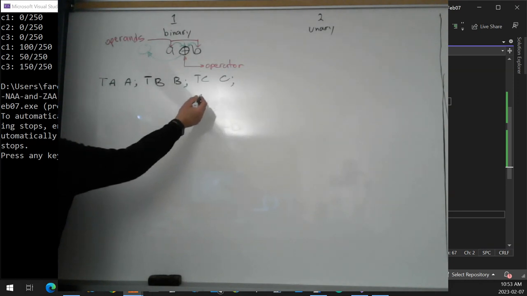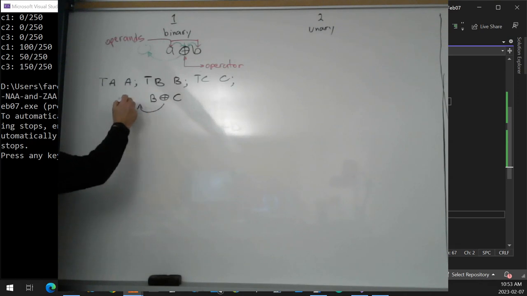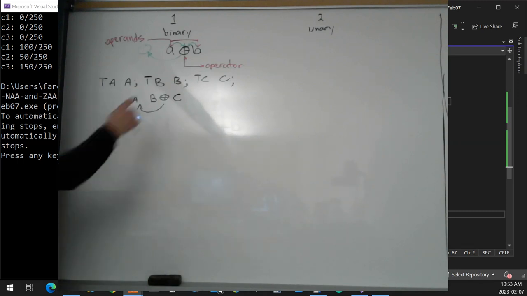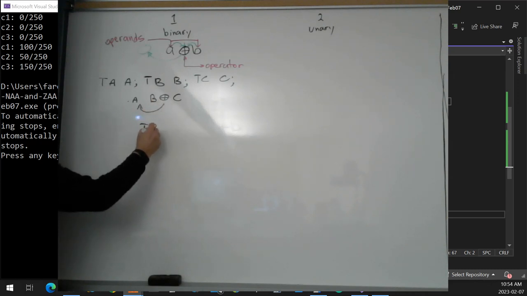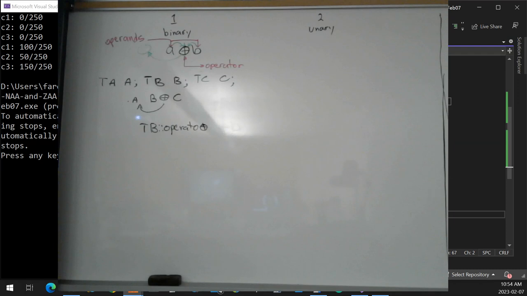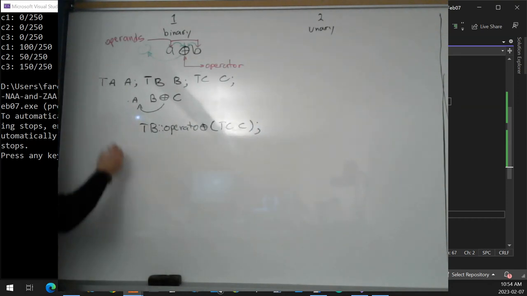If you want to overload this, say I have B operator C, and the value returned is A. In any case that that's the case, you have an operation between the two, and it's returning that type, okay? If that's the case, your operator overload as a member is always like this. The operator belongs to type B, which means you have TA, B, operator, whatever, okay? And in here, you're receiving TC C, and it returns a TA.